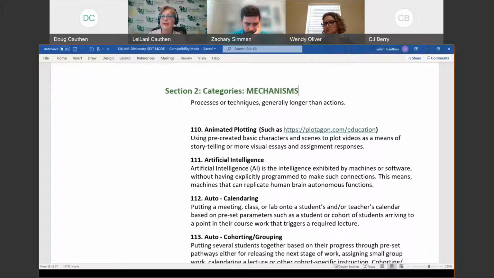So the first one here we have is animated plotting. If you've seen the products that actually present students with mini pre-built animations, they can sort of drag and drop in comic book looking things. This is a new mechanism for students to provide proof of learning. So any comments we want to make on this definition, or should we skate on by because we have quite a few to get through today? No comments?